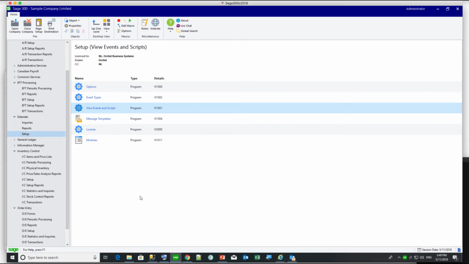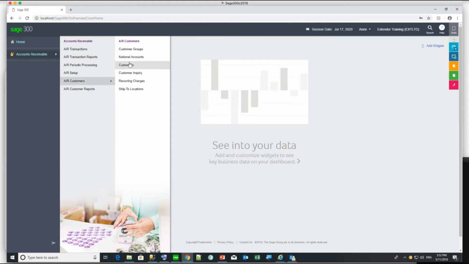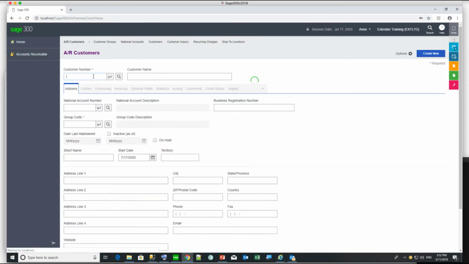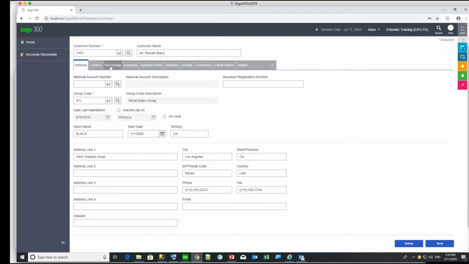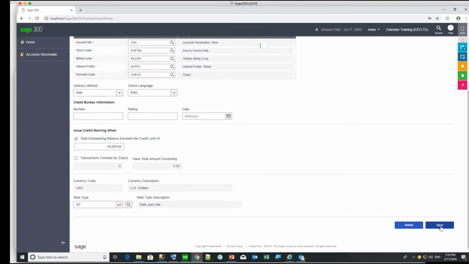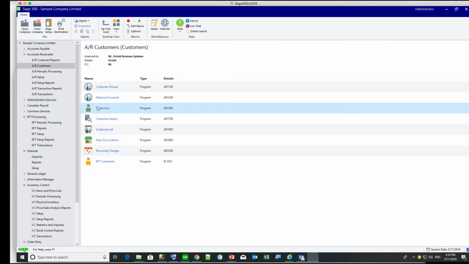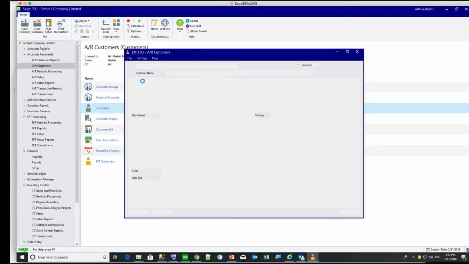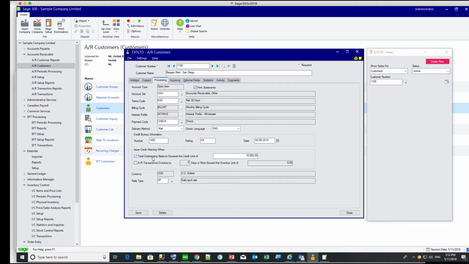So now I can go and change customer details and see what happens. I'm going to go into our customers, find our faithful Mr. Ronald Black, change the name. On the processing tab, I'm going to change the credit limit, and then I'm going to do something similar, log in as admin on the Sage desktop, find Bargain Mart, put the customer on hold, and change the credit limit to 5,000.